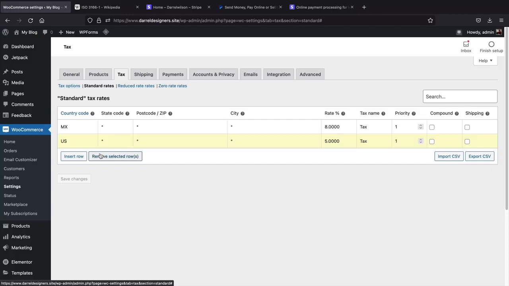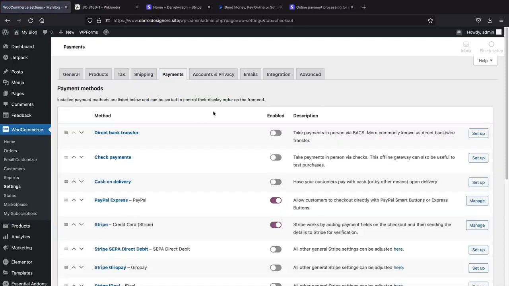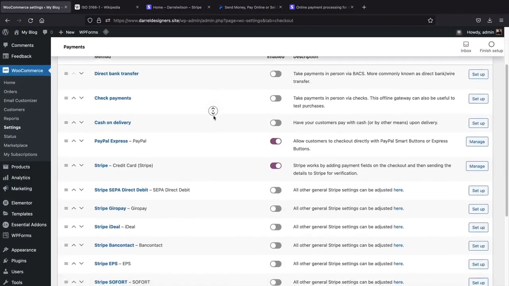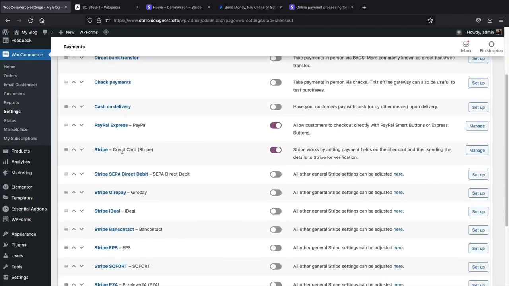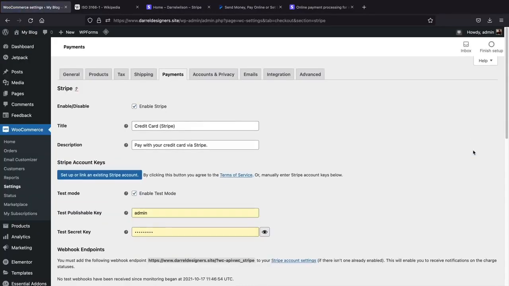So first, let's add Stripe to our e-commerce websites. Now we'll go over here to payments. And since we installed the plugin, we will now have some options for Stripe. So this is it, the Stripe credit card. And then here I'll click on manage. Now Stripe is probably the easiest to get set up with. I mean, you just have to copy and paste stuff, and that's pretty much it.